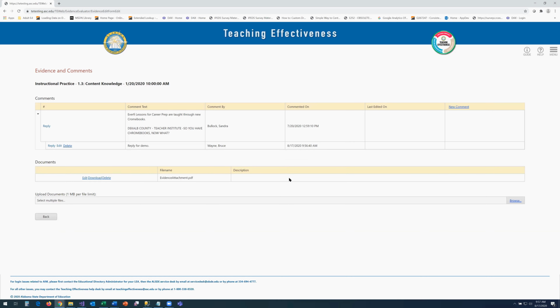Only PDF files and image files can be uploaded to Teaching Effectiveness. All documents must be under 1 megabyte in size. Word documents, Excel files, PowerPoint files, and text files cannot be uploaded into the Teaching Effectiveness platform. Documents must reside on the user's computer. Documents cannot be directly imported from Google Drive.